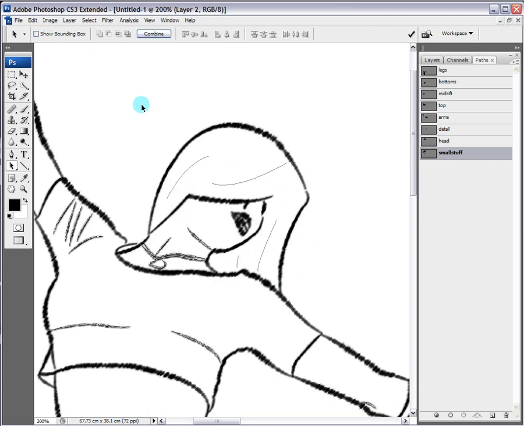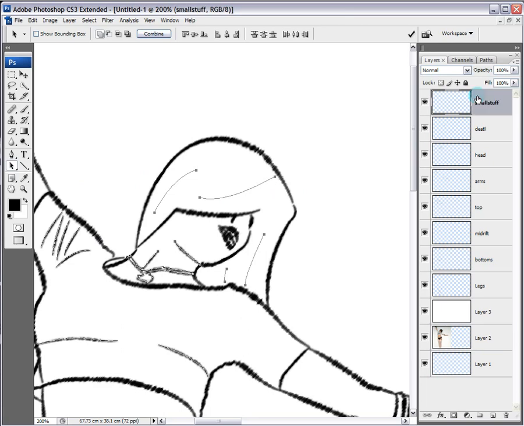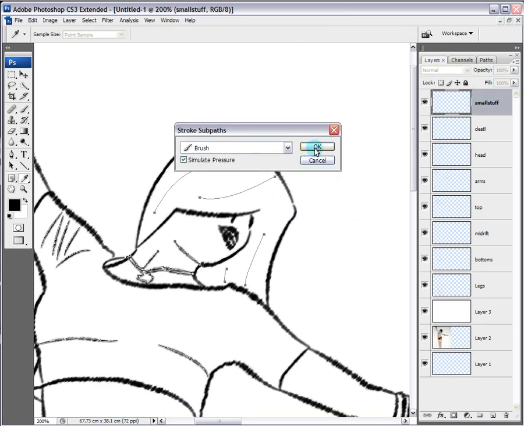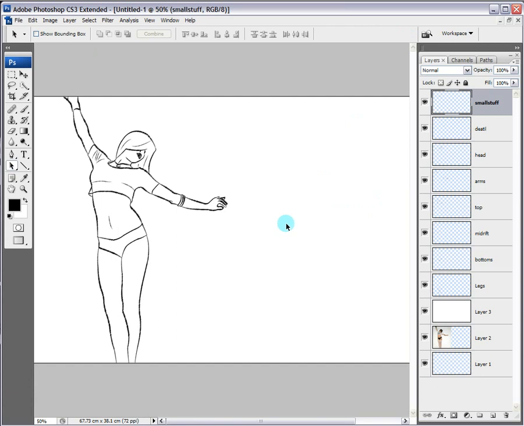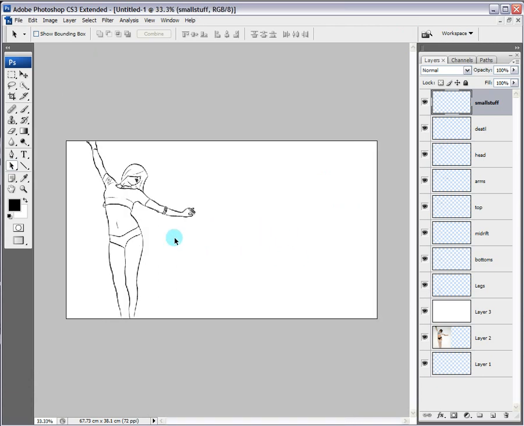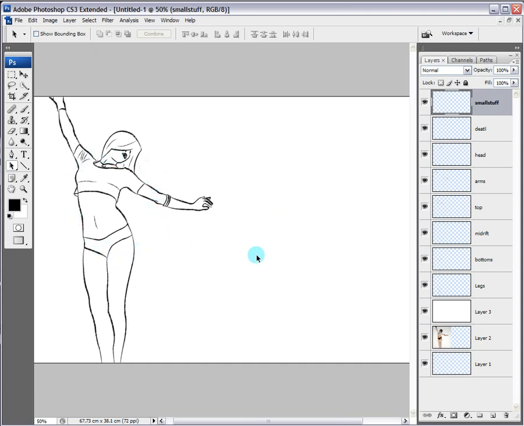If you do forget to put certain parts in and you only want to select a certain range of parts, not all of these again, just select it by holding Shift and using your black arrow tool, the path selection tool, and it selects only those parts. Then you'll go on to your small stuff layer, go stroke paths, and then you'll see it's just those that get stroked. At this point we're pretty much done with the illustrated part of the tutorial of getting her into lines.